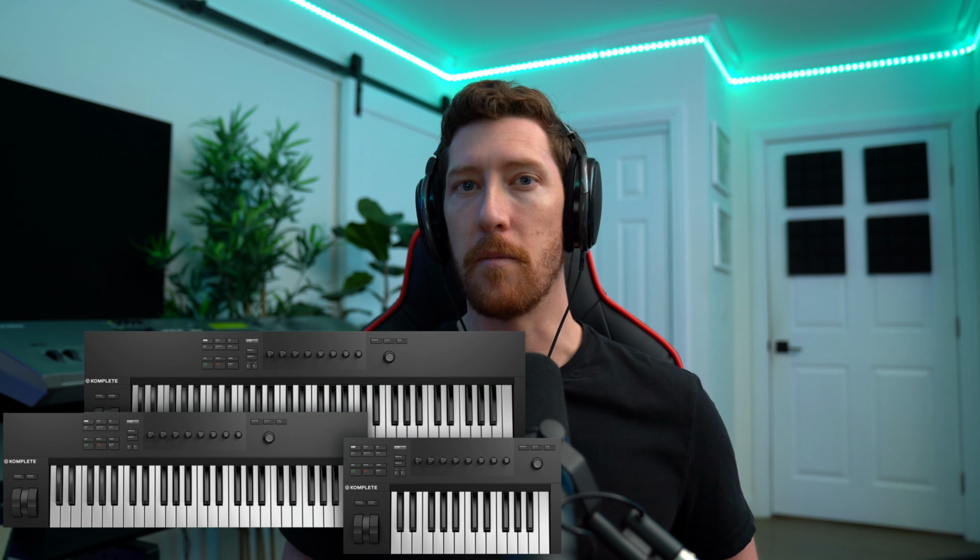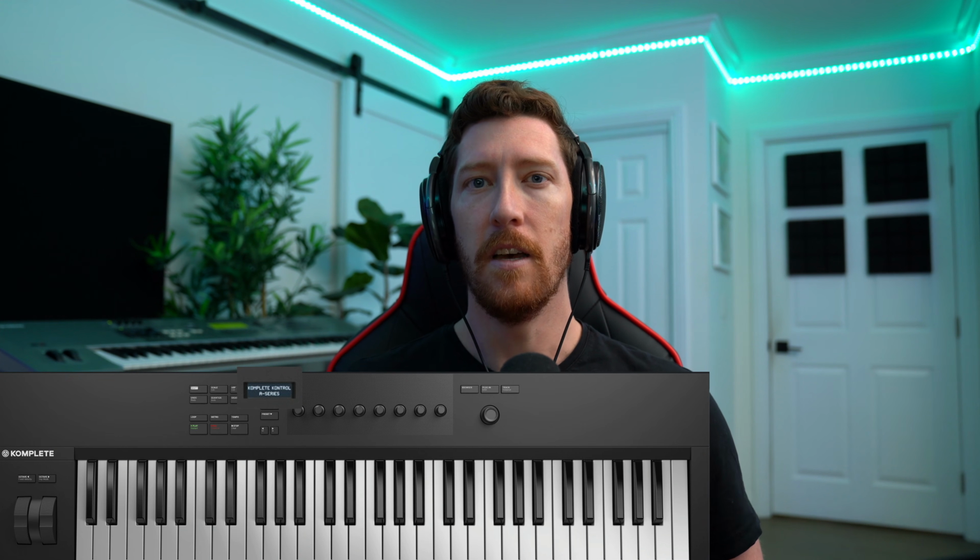Both of those types of keyboards, you can also browse for your instruments. You can tweak your sounds, but rather than having the two large screens like the S-Series does, the M and the A-Series have a smaller screen on the left-hand side, which still gives you visual information as to what instruments you're browsing or what parameter you're controlling of a particular instrument.